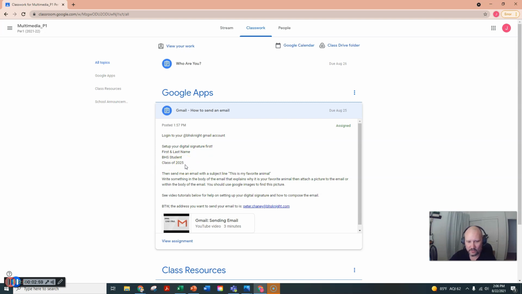Here's the rest of the directions. Then send me an email with the subject line, "This is my favorite animal." Write something in the body of the email that explains why it's your favorite animal, then attach a picture to the email or within the body of the email. You should use Google Images to find this picture. All the details on how to do all of this, you're going to find in this first video.